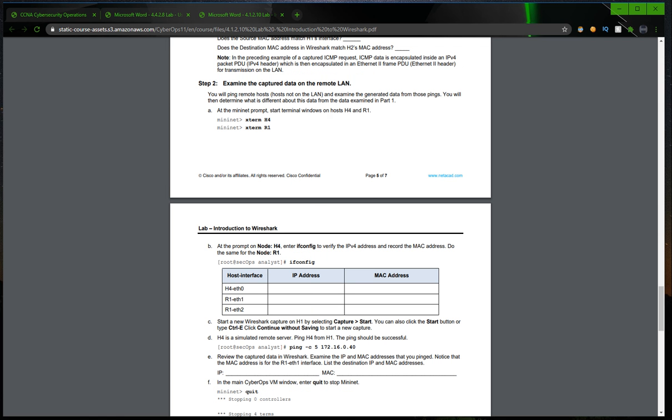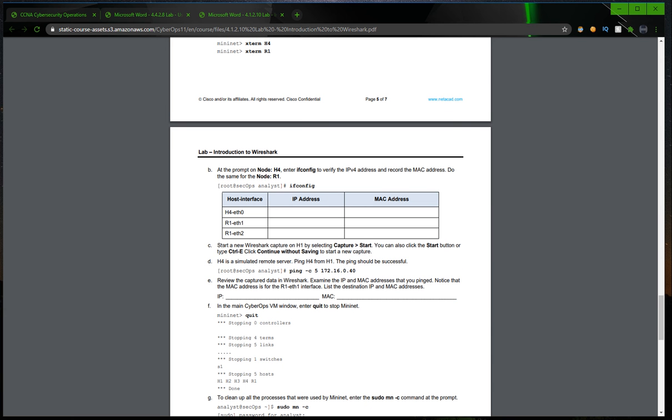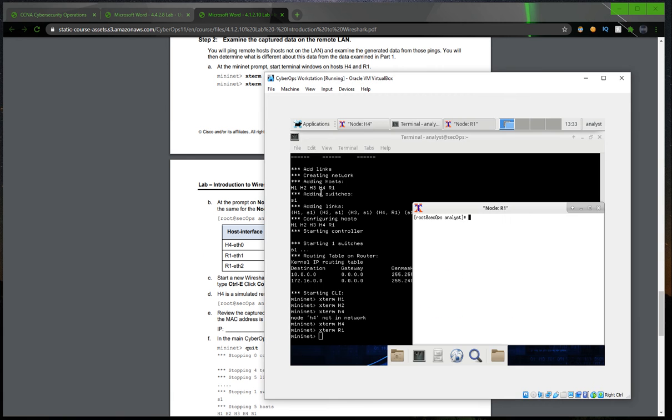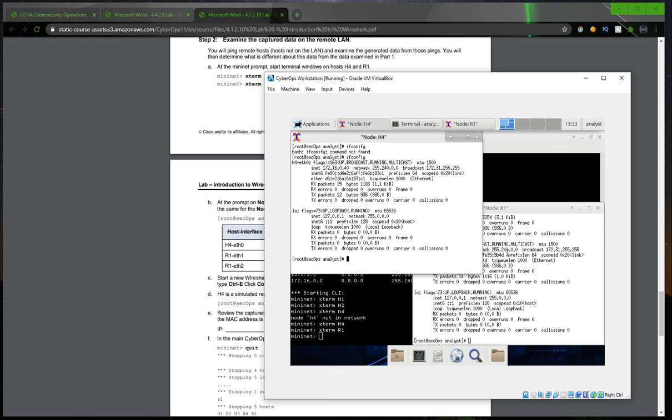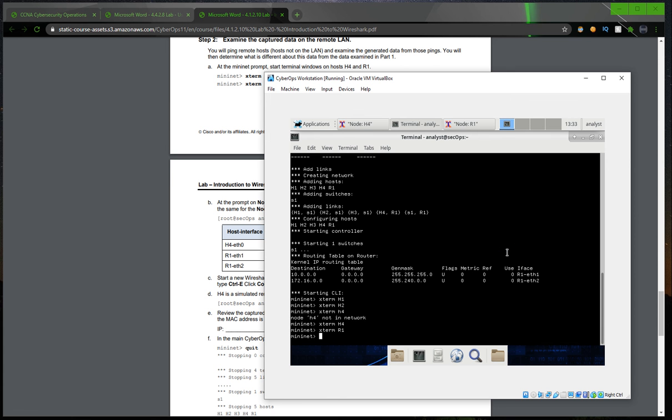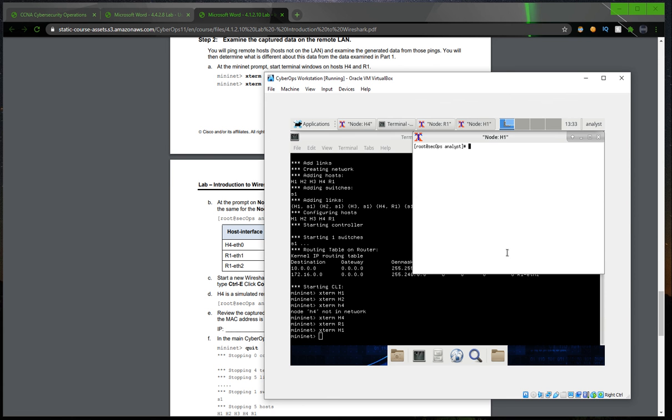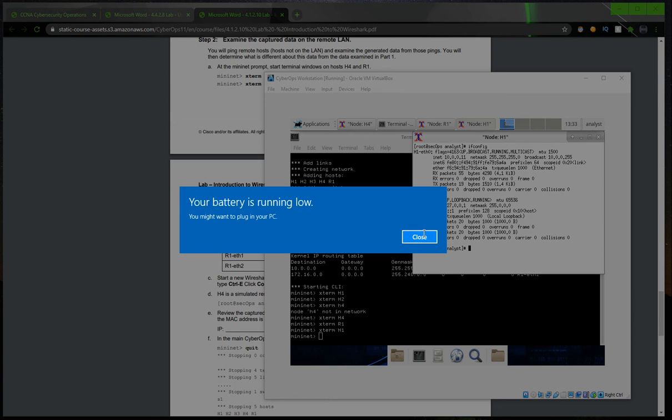So we have opened it, and at the node prompt on H4, enter ifconfig to verify the IPv4 and MAC address, and start a new Wireshark on H1 by selecting capture start. Okay, so we have to do the same thing that we have done previously. This is the IP and MAC address for the router, and now this is for host 4. Now we have to open the terminal for host 1 also, and configure it.